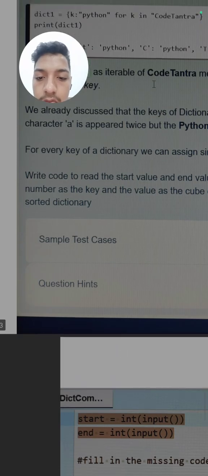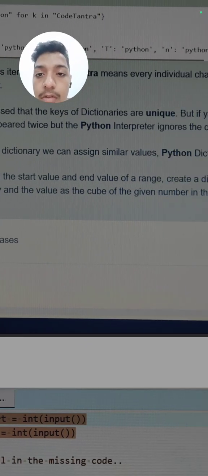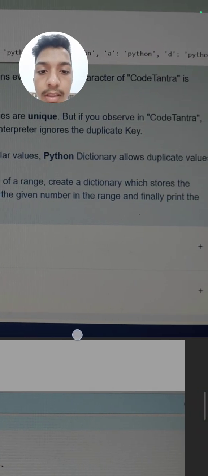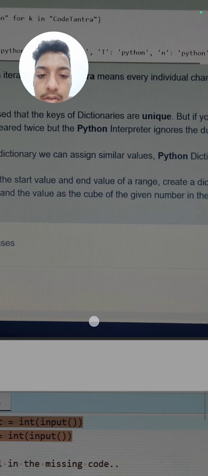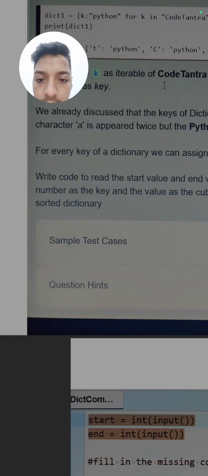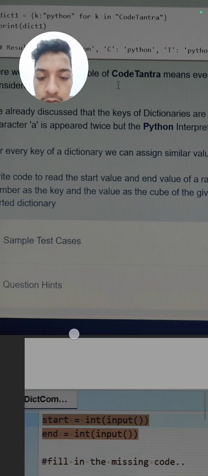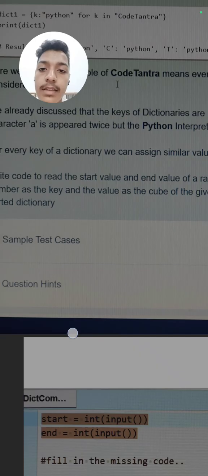So next we have to write code to read the start value and the end value, meaning we take the starting and ending range from the user as input. We have to create a dictionary which stores the number as the key and the cube of the number as the value in the given range, and finally print it sorted. Like if the user has entered 3, then 3 is the key and the cube of 3, which is 27, is the value.